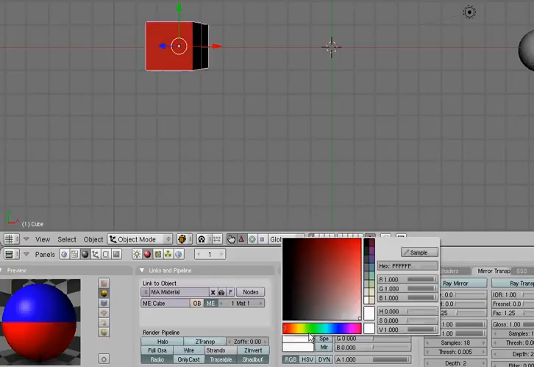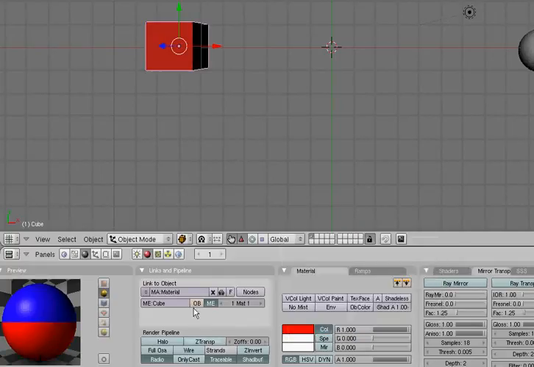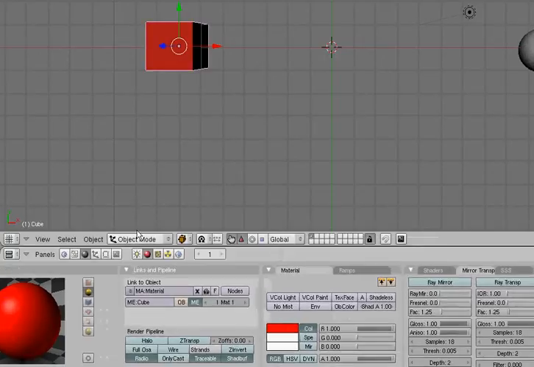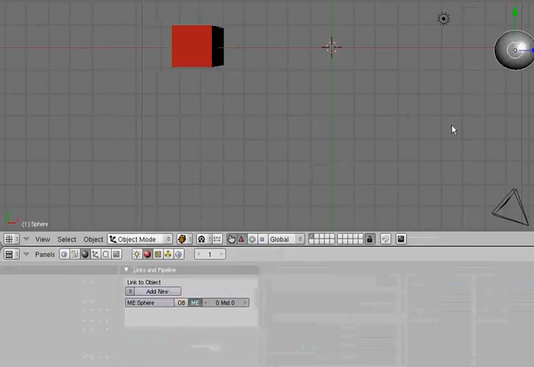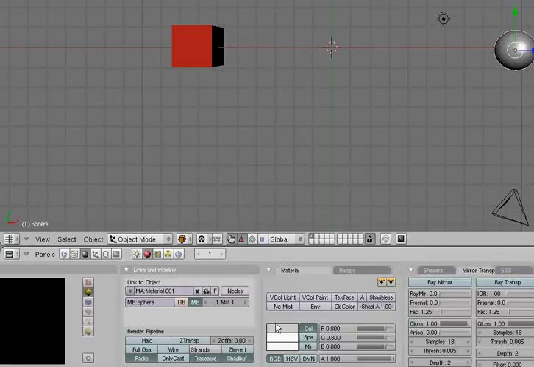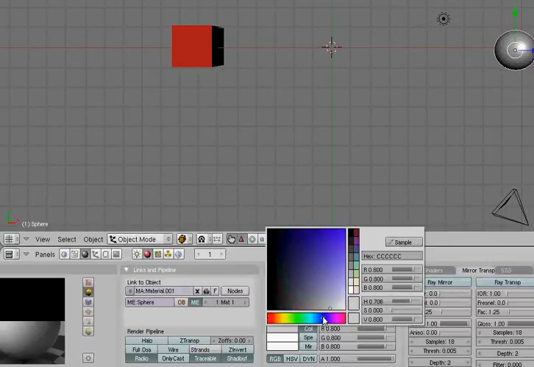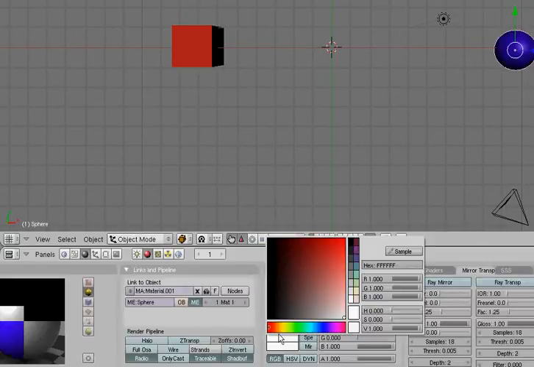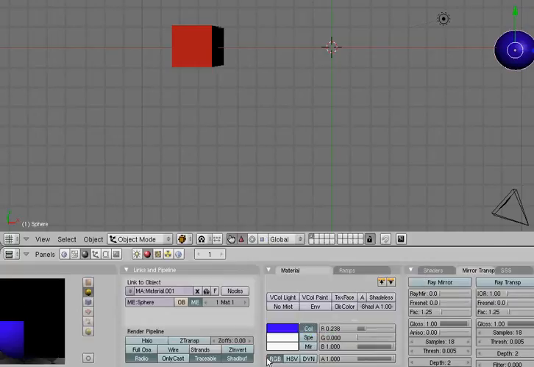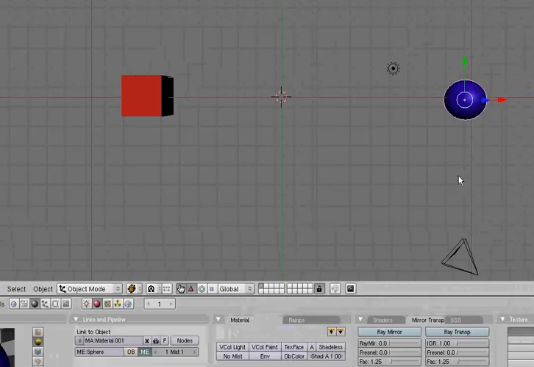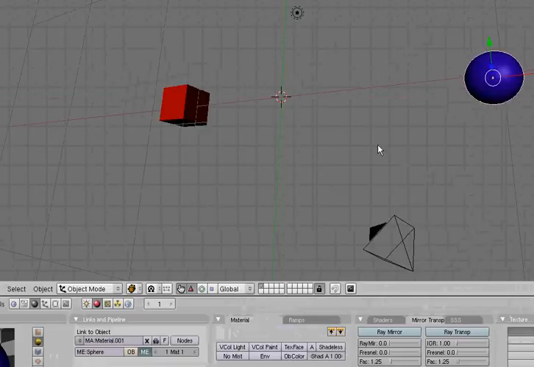If I click this one, and then I make this blue, you can't really see it on a cube, but here, Control Z to undo. Here, I'm gonna make the sphere reflective. Just go add new, and I'm gonna make it blue, and I'll make it reflective with white. Okay. See, you can kind of see that. Look, I'll size it up for you.